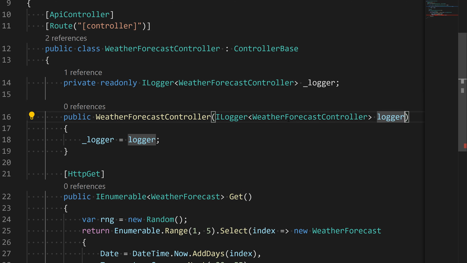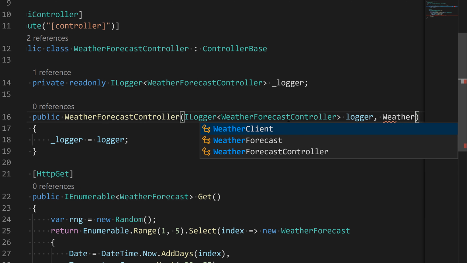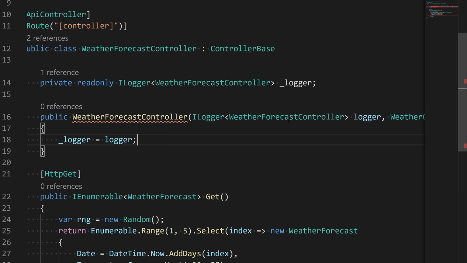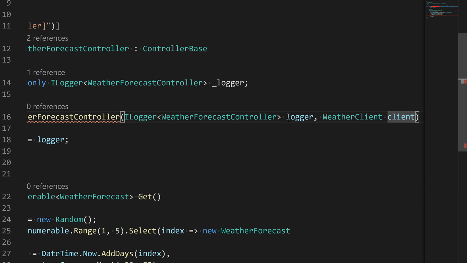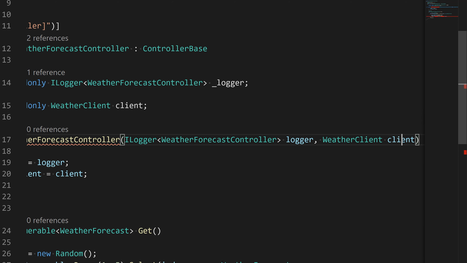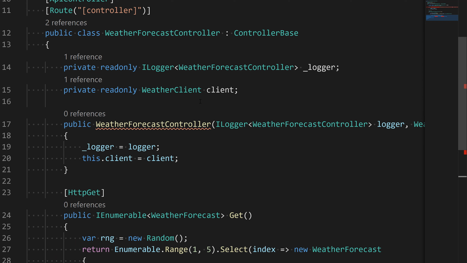We're going to need to, again, inject an instance of that weather client. So weather client, here it is. And then let's use a little bit of intelligence here. Create and assign field client. So that's going to go ahead and generate a private field for me and assign it from the client parameter right there.